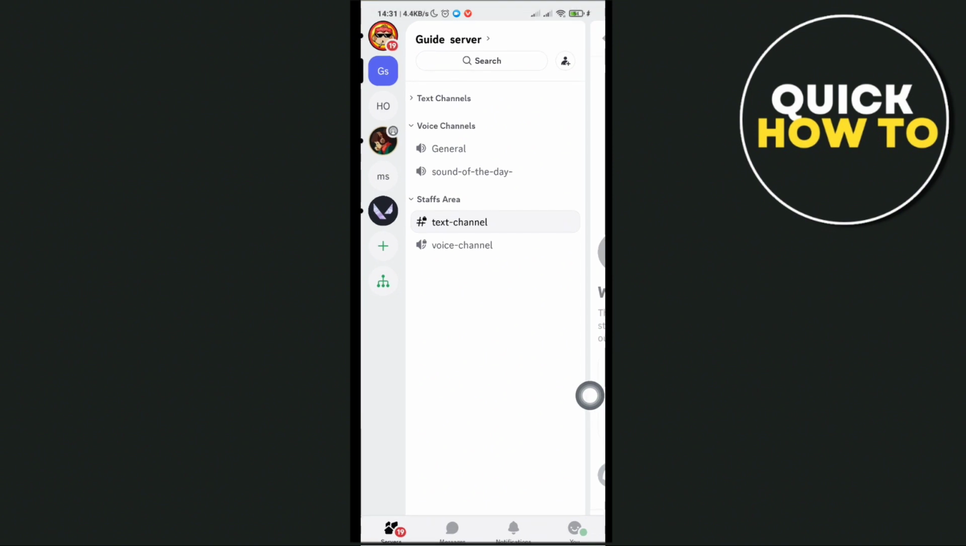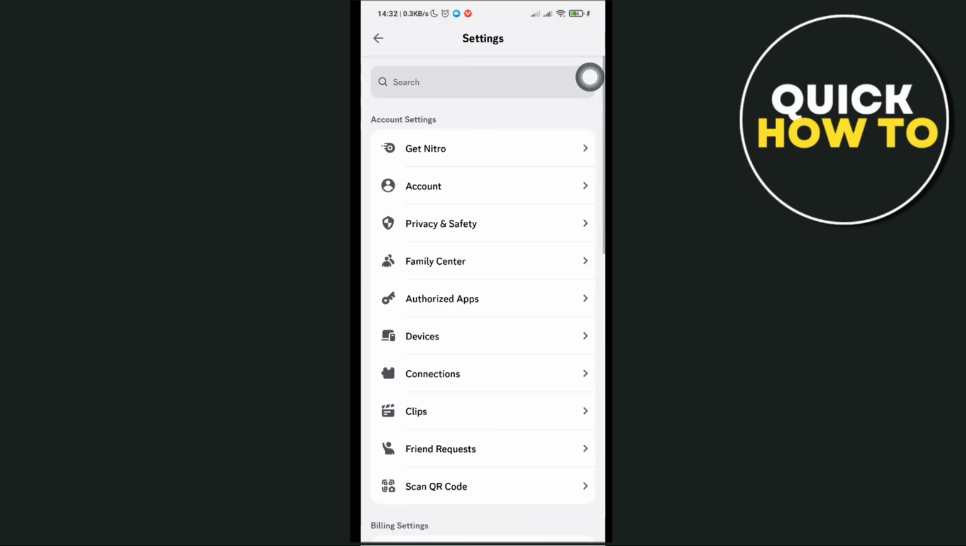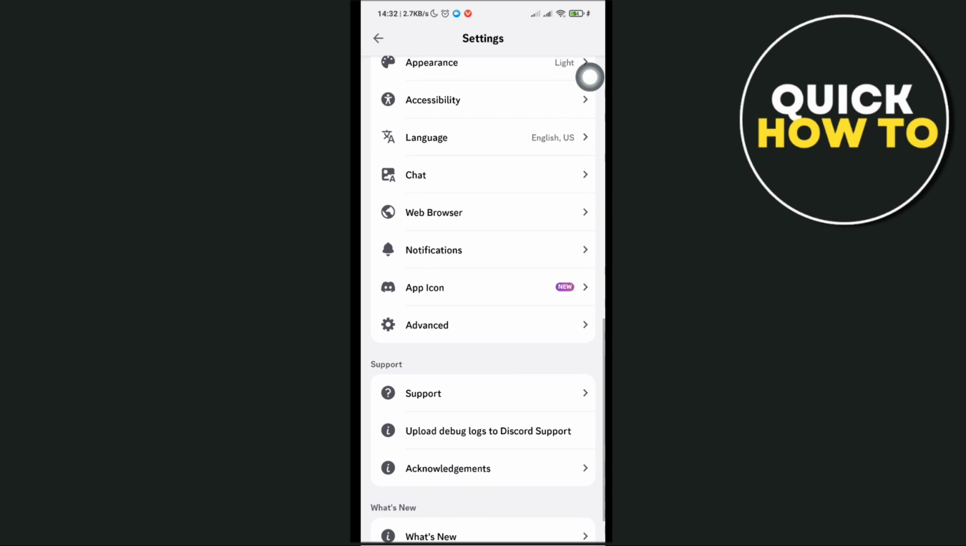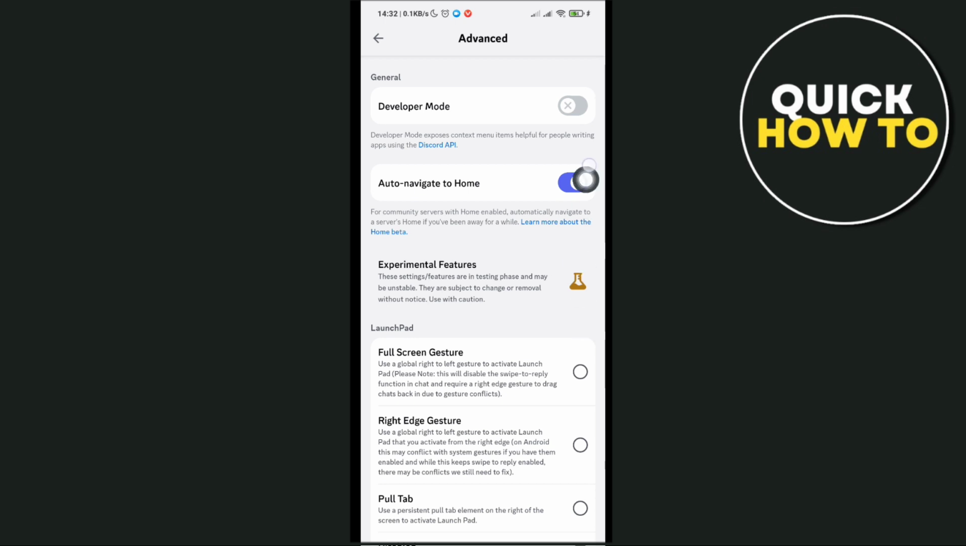Alright, here you just have to click on the U option, this one at the bottom right hand corner of your screen. And then just click on this gear icon or the settings at the top right hand corner of your screen and then scroll down until you can see the advanced option. So this one right here, just click on it and then make sure to toggle the switch on right here for the developer mode.